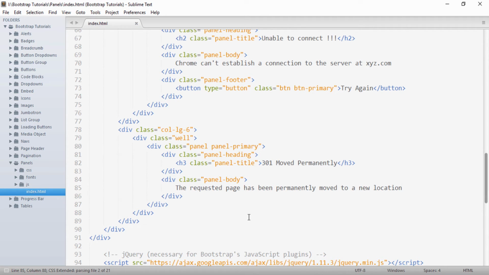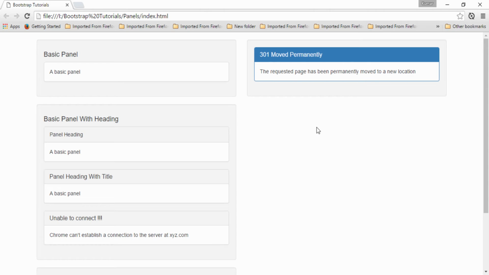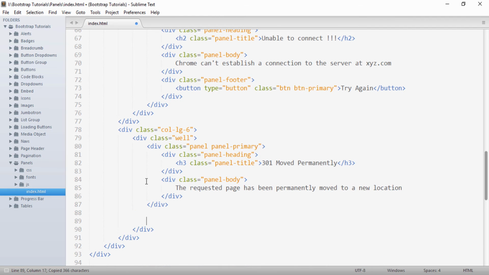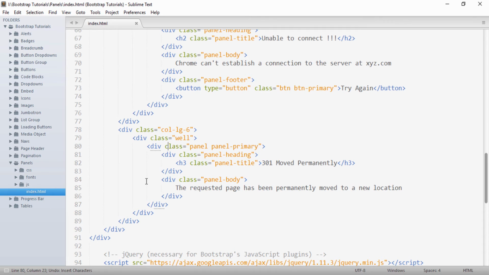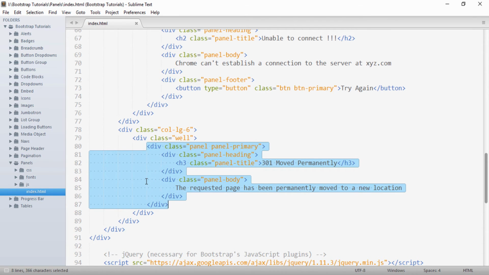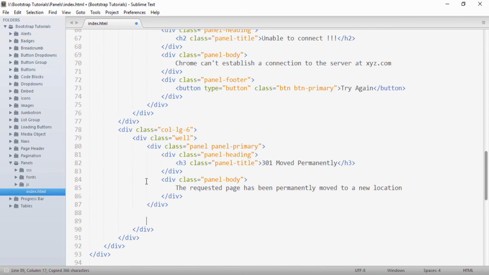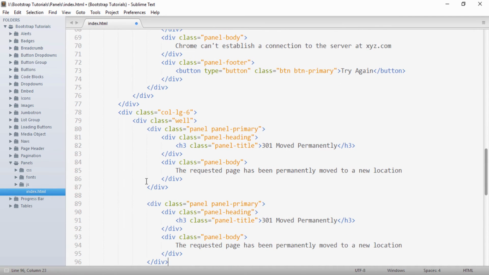So if I save it and show it on the browser, then it looks something like this. So this is basically a primary class. So we'll see some more of this. So I will just copy this complete div and paste it 4 times below.